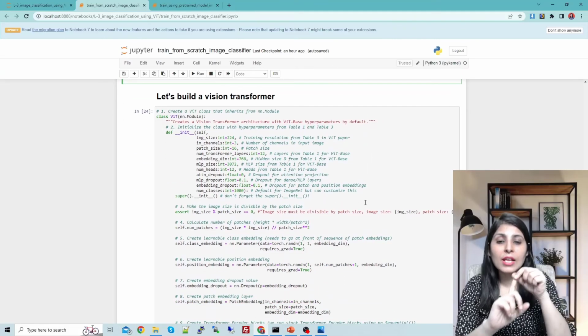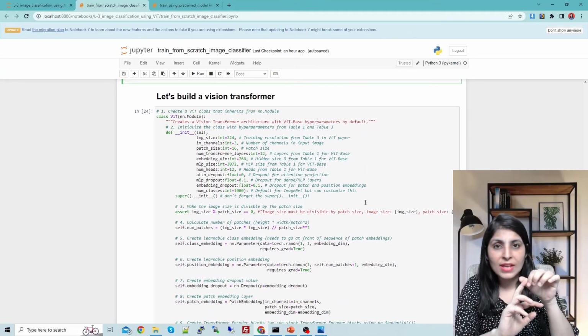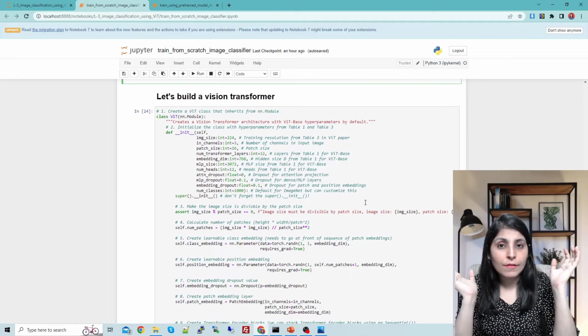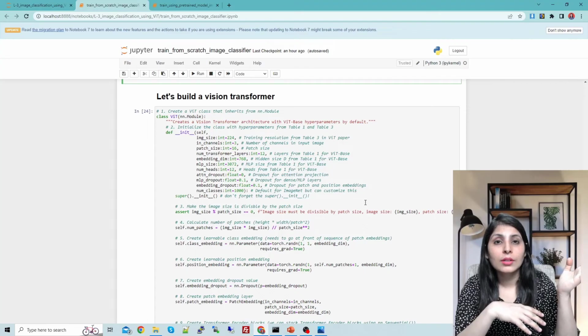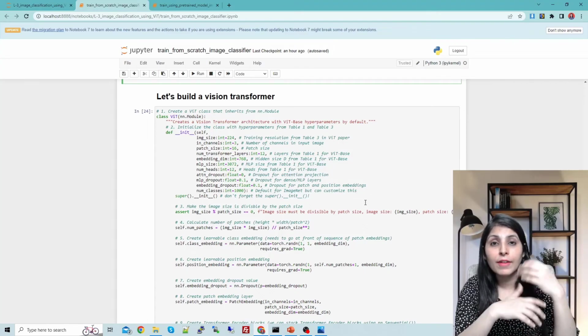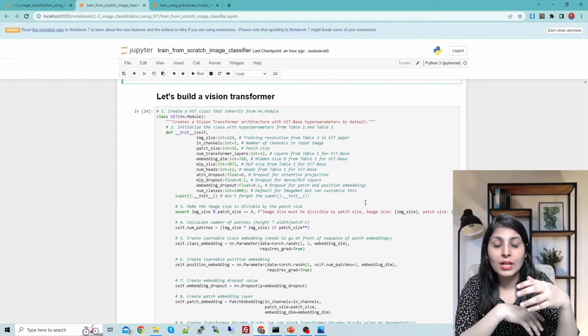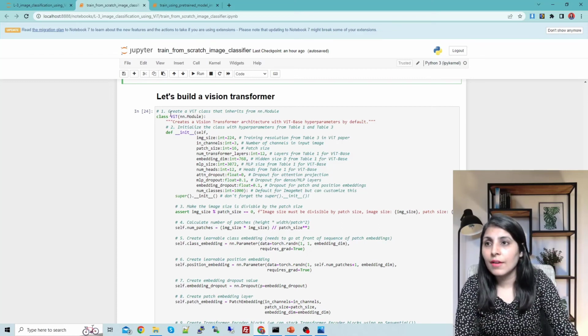Okay, so now our transformer encoder is ready, and the patch embedding code is ready. Now we have to put all these things together: patch embedding, then this transformer encoder, and then the final classification layer which will make our classifier. We have to put all these codes together now. For that I have created a class, this ViT.